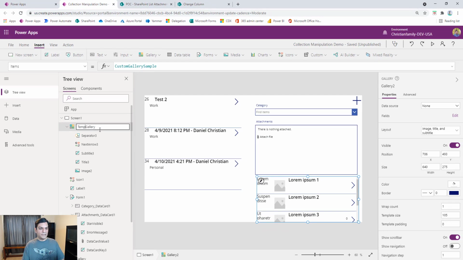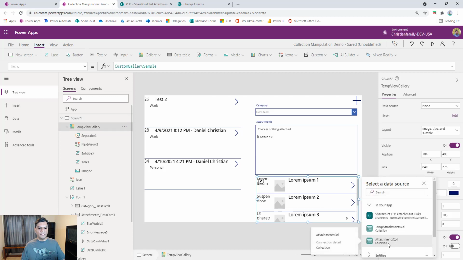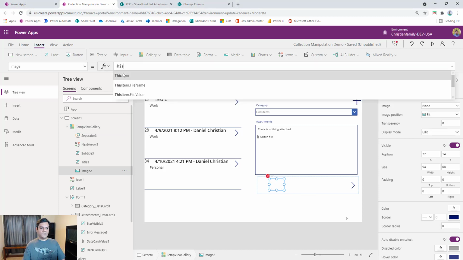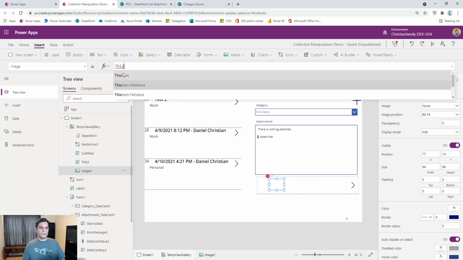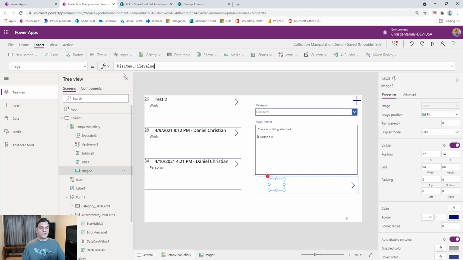Call that as a temp view, right? And this one is going to be, if I click on it, the attachments collection. And this one here is going to be the items. If I come in, put this item, and it'll actually just be the file value, and that takes care of that.